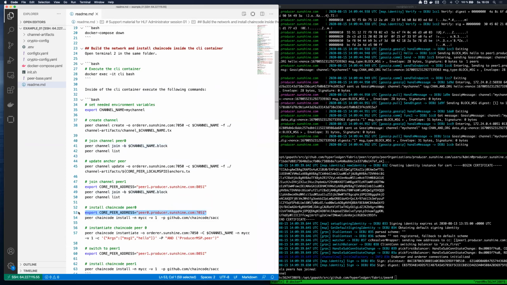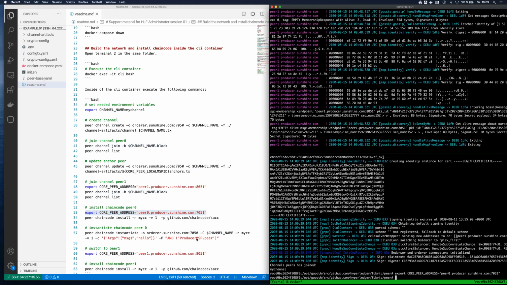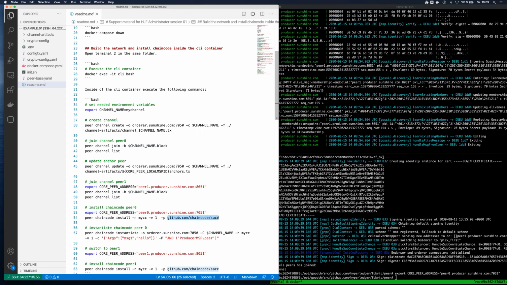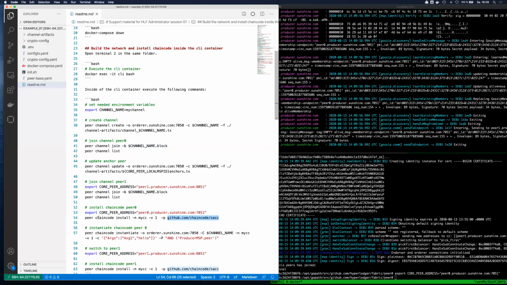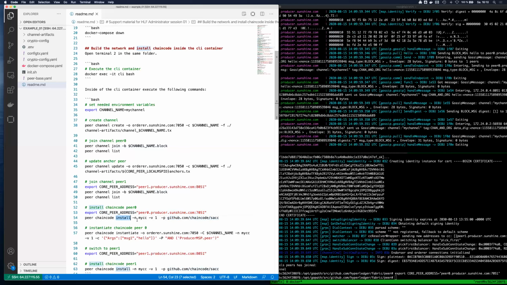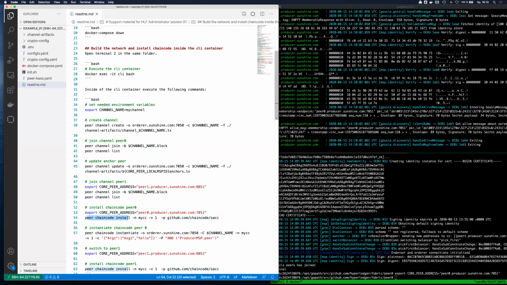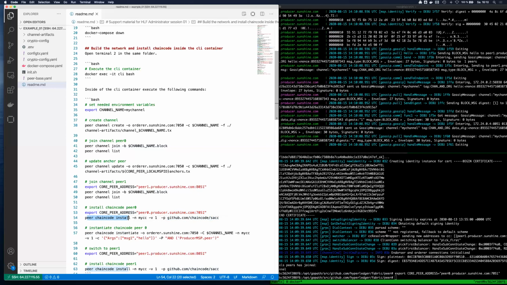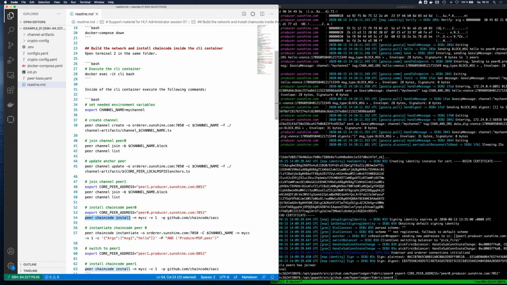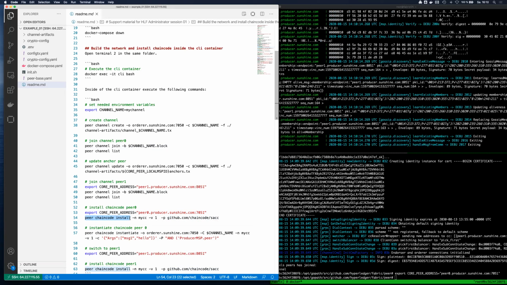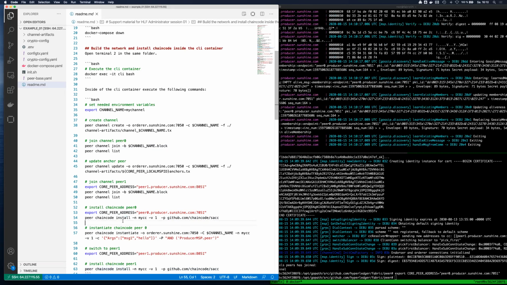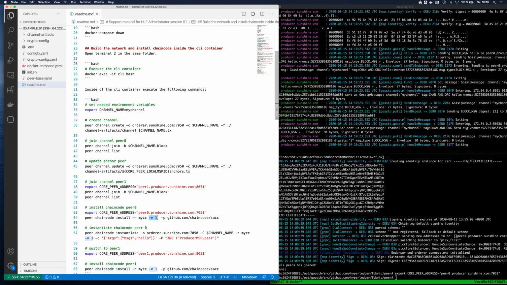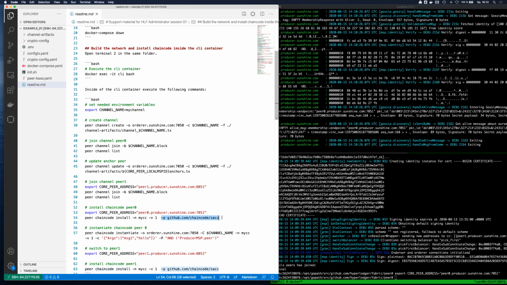Then we switch back to peer 0, and now we are ready to install the chain code. Installing the chain code is simple. We can use the peer chaincode install command. That's the process for Fabric 1.4. In the 2.2 versions, there are other commands, another life cycle for the chain code installation. But in 1.4 we can do it this way, and we have to set a name for the chain code, a version for the chain code, and where the chain code lives.